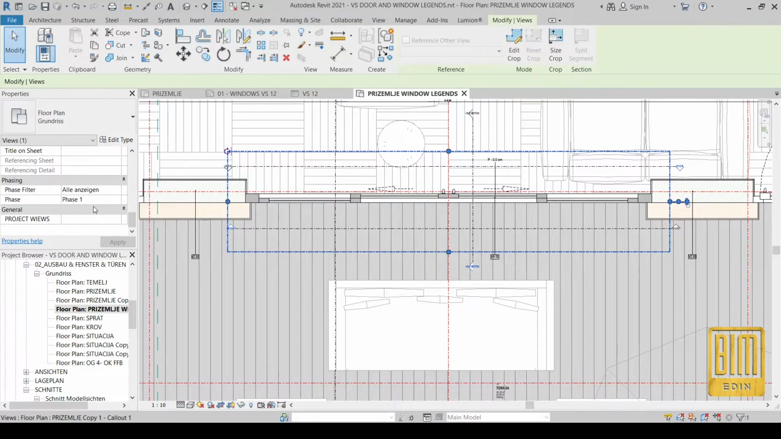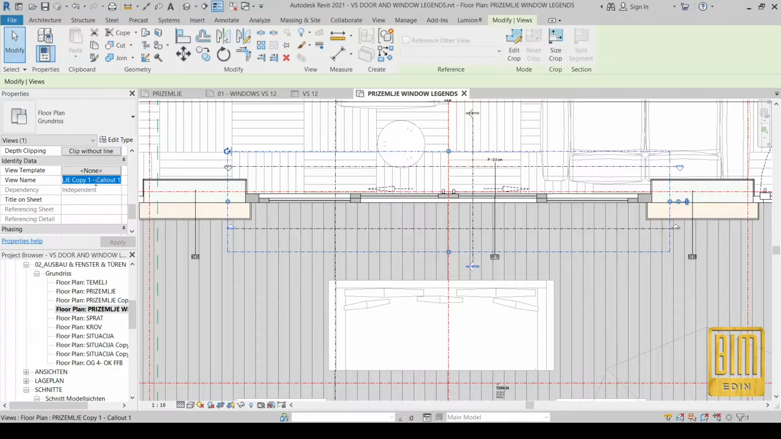Now we will change the name of the callout. Floor plan, that can be FP. Okay, sorry.